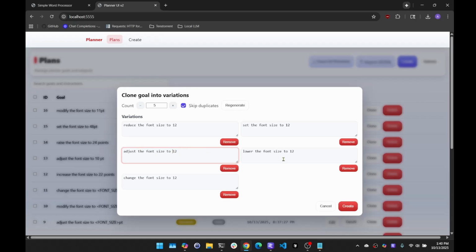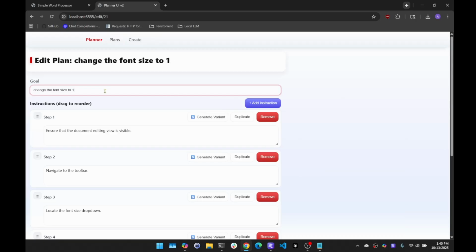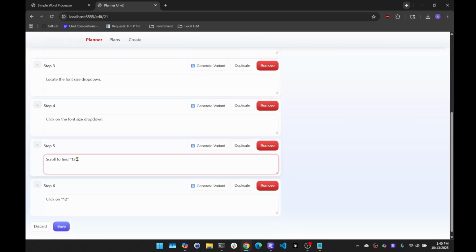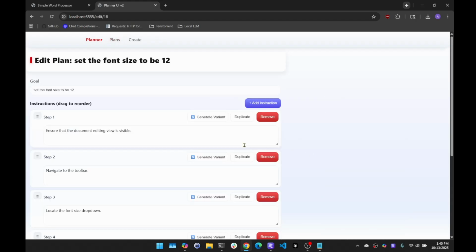How about, let's say, adjust the font size to be size of. Okay, lower the font size, set the font size to be, change the font size to 12. I think all this should be different from what we had. So let's create. And so now we have all of a sudden 21 examples. So let's edit that, and let's just again give some different numbers so that the LLM learns some of the patterns. So this is a very basic way to create a data set for a planner.